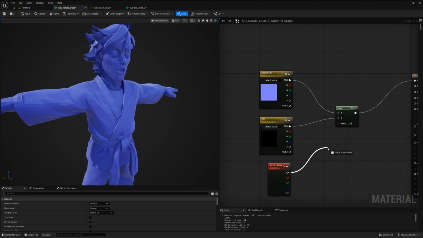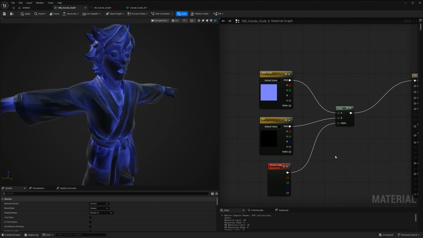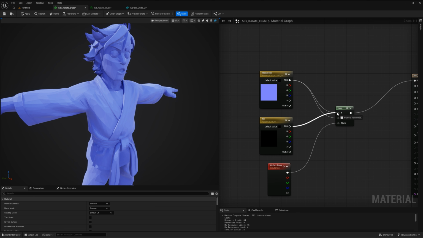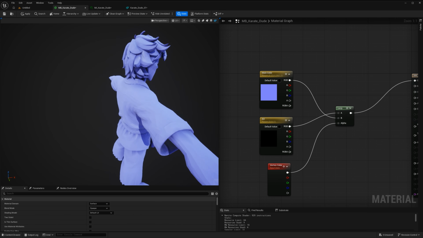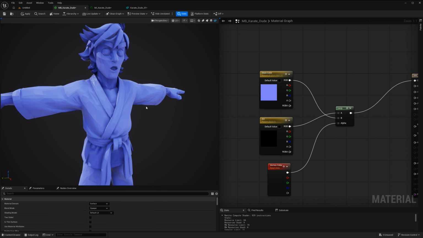So all the dark vertices are getting the black color, all the white vertices are getting the blue color. Maybe it's the other way around. It's the other way around, guys. You see, the ambient occlusion is now blue and the white is black. So I mean, we just need to swap these around, put the main color into B, put the AO into A. Now we have a karate dude who is blue and he has awesome looking ambient occlusion.